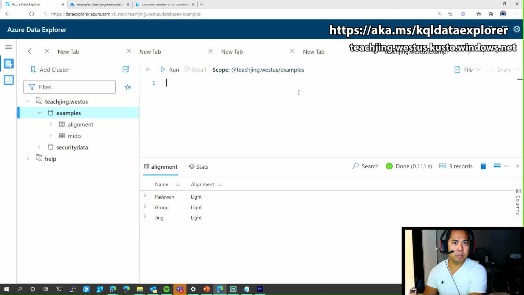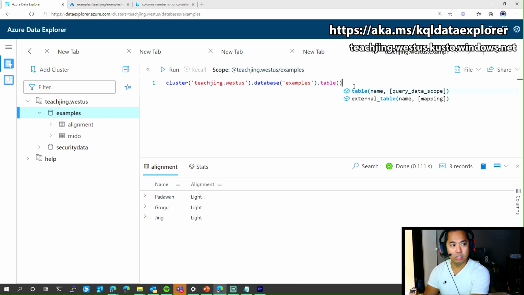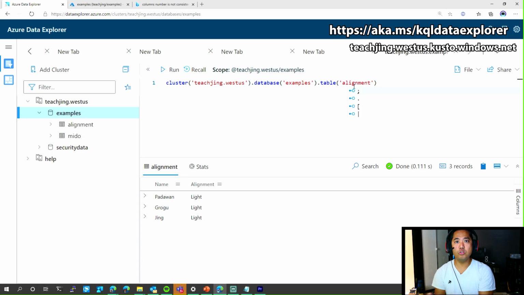There was also someone who requested doing cross-cluster queries. So here's that example. Remember, I have a cluster name, and that's TeachJing.westus. So you're going to have to specify my cluster, that is the cluster of my databases, .westus. You're going to do period database, and then from here, you want to reference examples. That's my examples database. And then you're going to do table alignment, right? And now you have specified that table within another cluster.